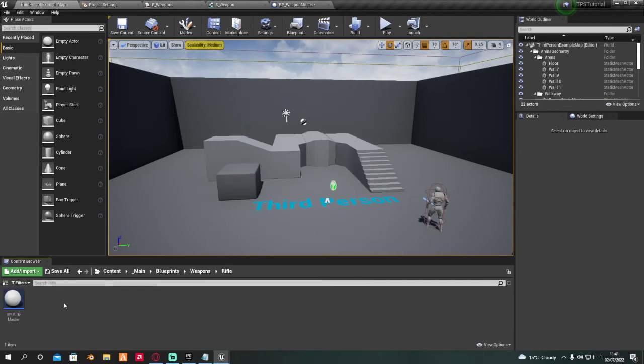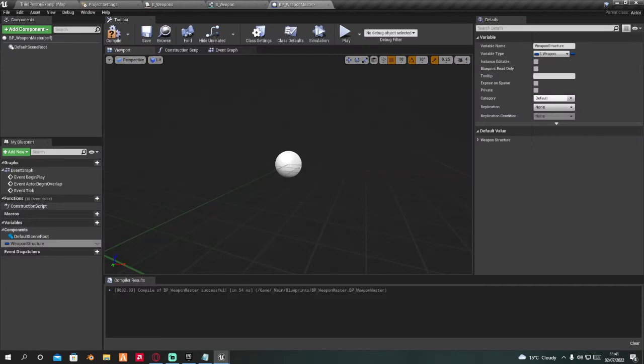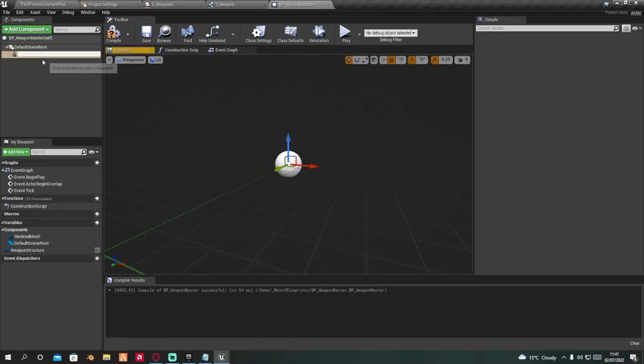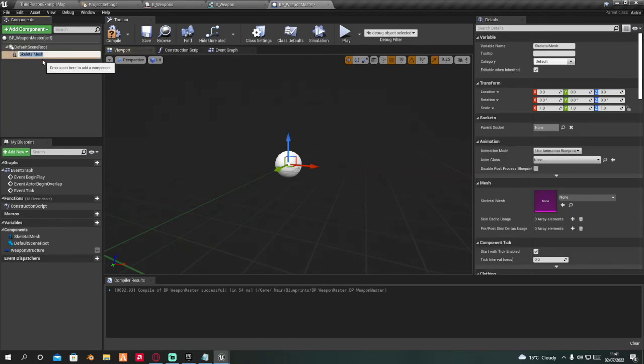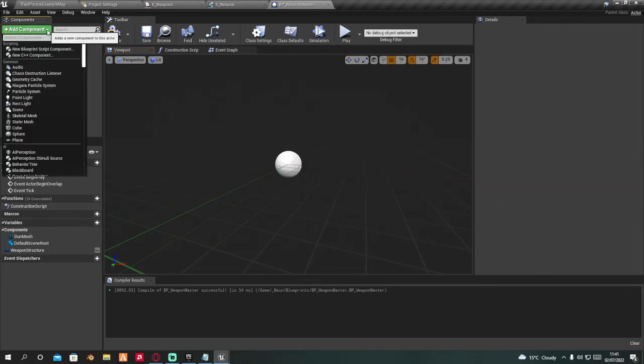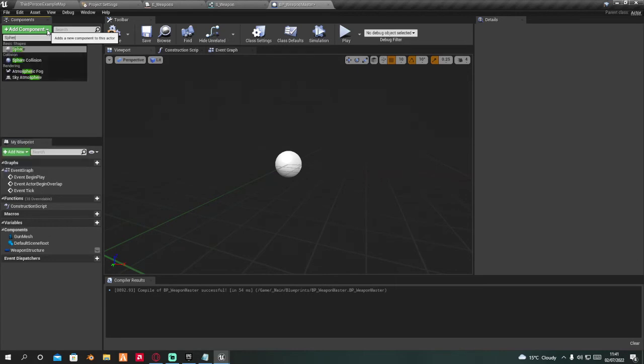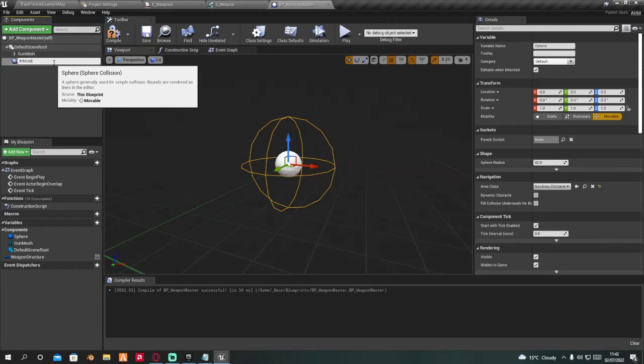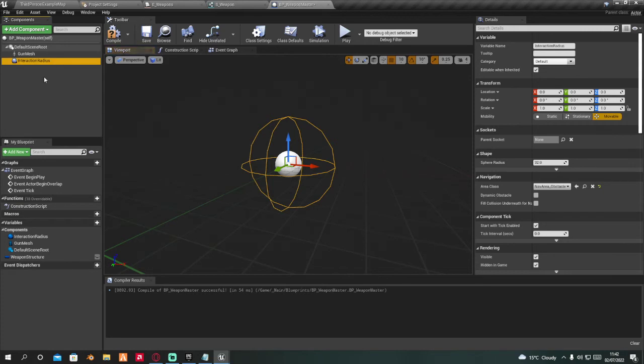Once we have put them into their folders, let's open the weapon master again and add some things to this. The first one, we want to add a skeletal mesh or a static mesh, whatever assets you're using. For us, it's going to be skeletal mesh, and let's call this gun mesh. Then we want to add a sphere collision and call this interaction radius.